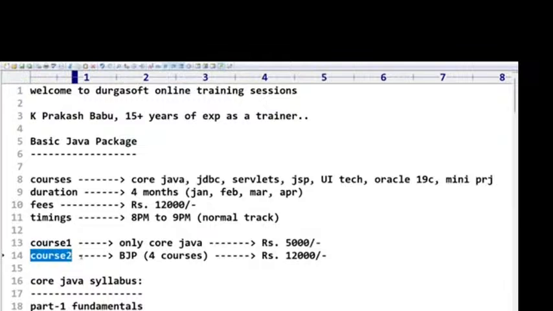Anyway, all these things we will discuss. In the middle of core Java, till completion of the fundamentals, there won't be any disturbance, and there won't be any parallel batches. In the demo I need to give this information, that's why.